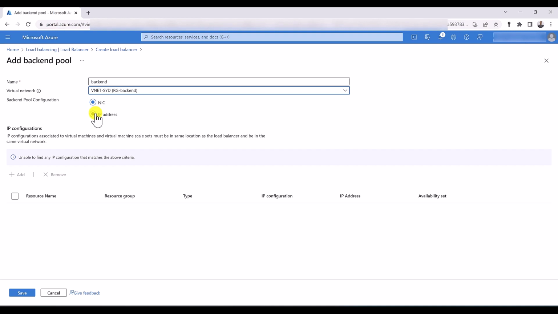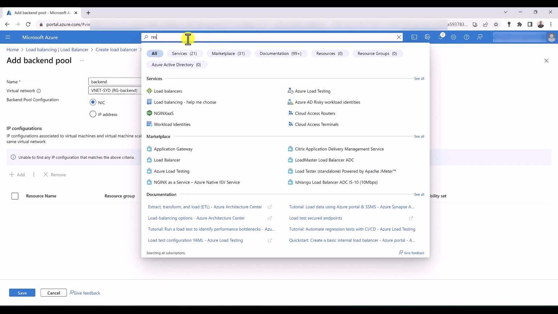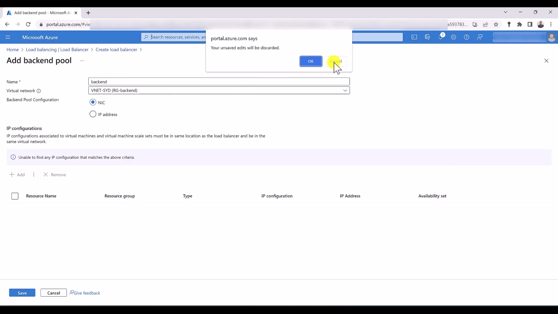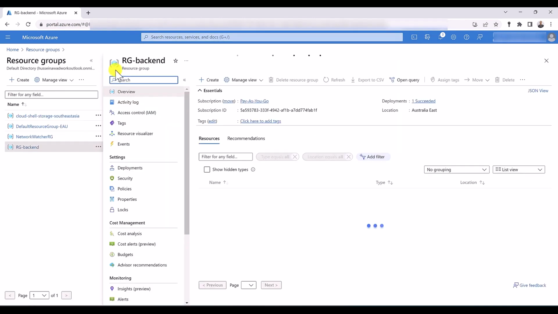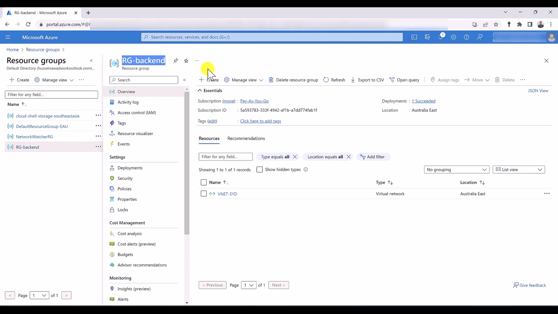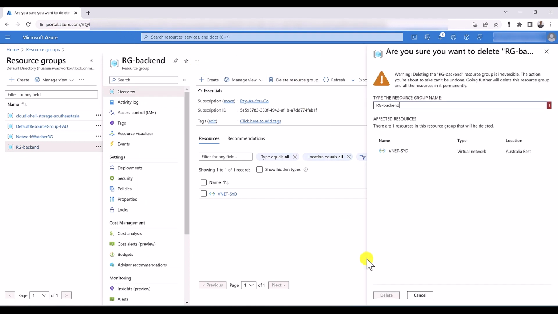And since I don't have any resources at the moment, I will not add anything into our backend pool. I just showed you the different options we have, or different backend targets we could have in our backend pool in the Azure load balancer. That's all I have for you in this video. Now let's clean things up. So I'm gonna go to resource groups and I'm gonna go to RG Backend. And let's go ahead and delete the resource group.